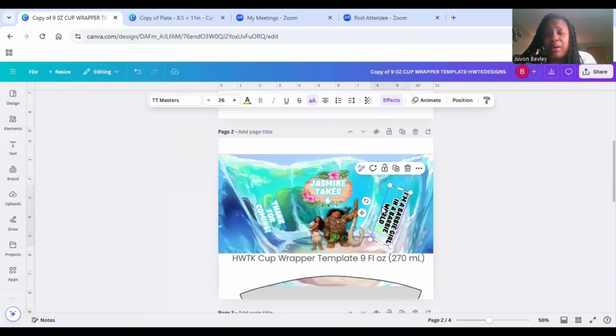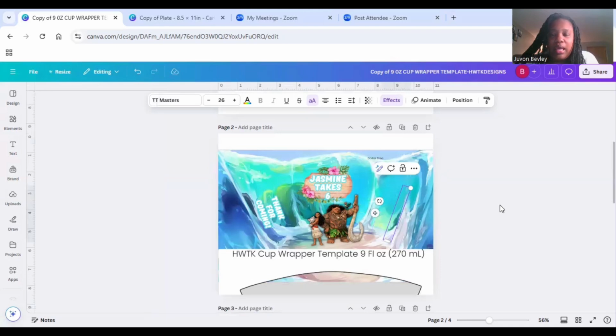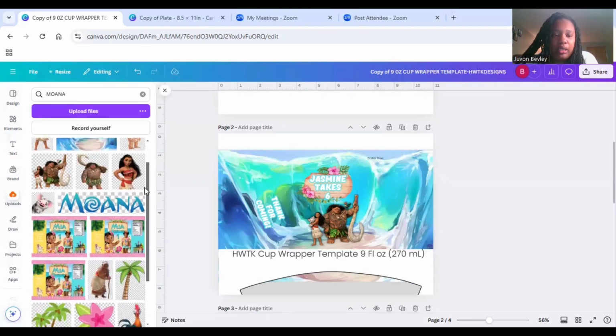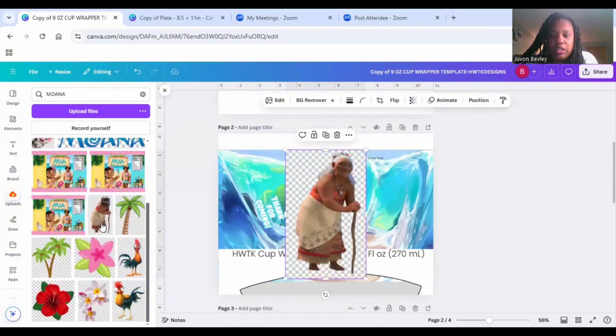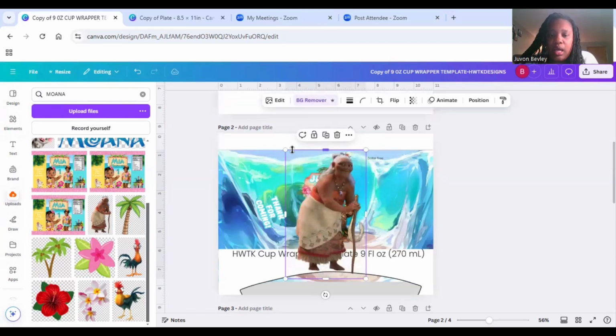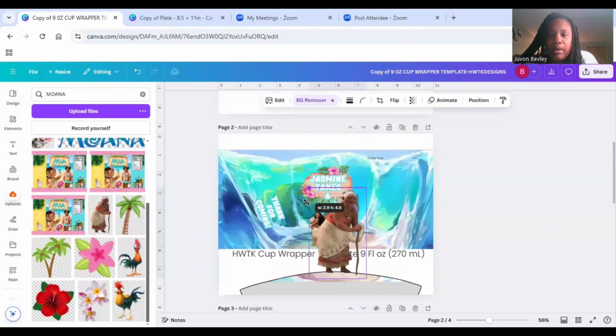So I'm going ahead and add grandma. I want to take out the wording and upload. So we're going to pull grandma in. There she goes. And because we have this background, we're going to go to BG Remover. I'm going to scale grandma down just a bit, and then I'll just place her kind of where that wording was.